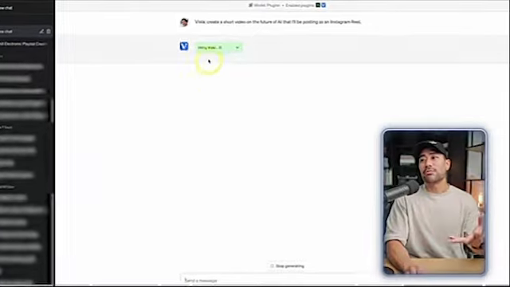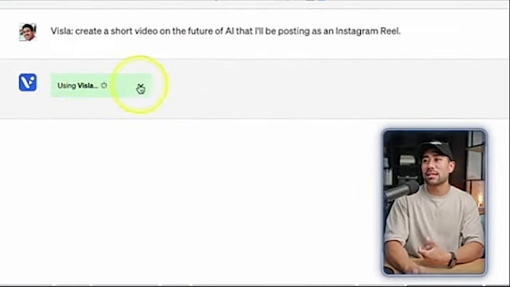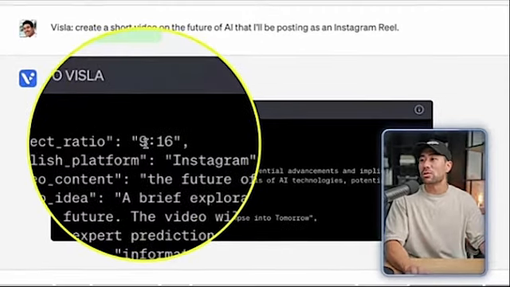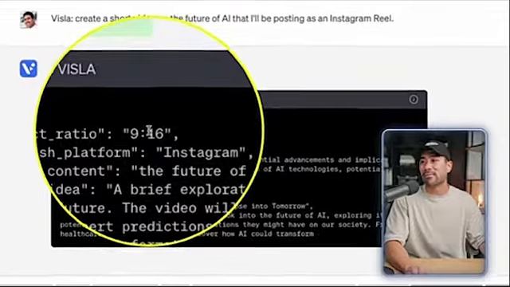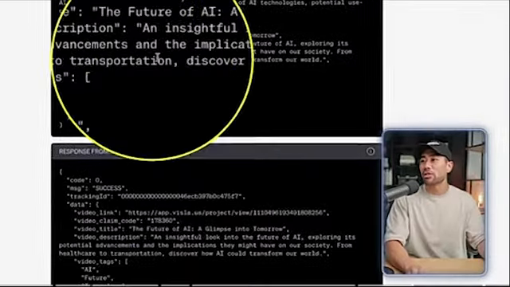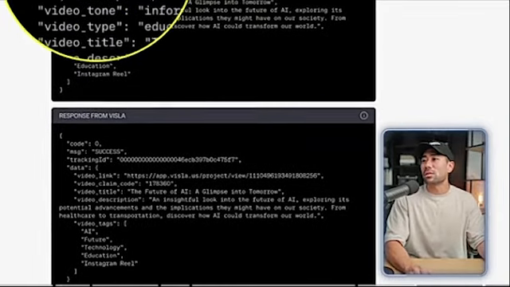Okay, so first of all, it's found that, yeah, Vizsla is the best plugin to use in this case. And what it's doing is giving the aspect ratio, right? It's prompting it to create a 9:16 format. That's the portrait size, right, for an Instagram reel. And it's showing publishing platform. We've got Instagram, and it's creating the video content as well as the video idea.